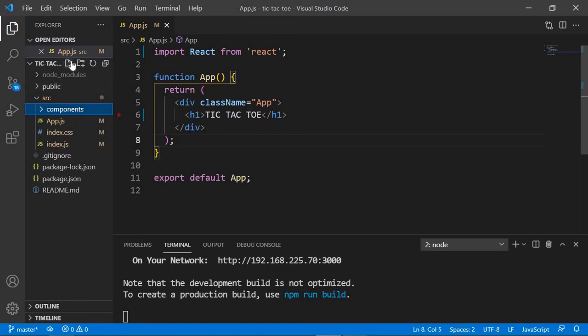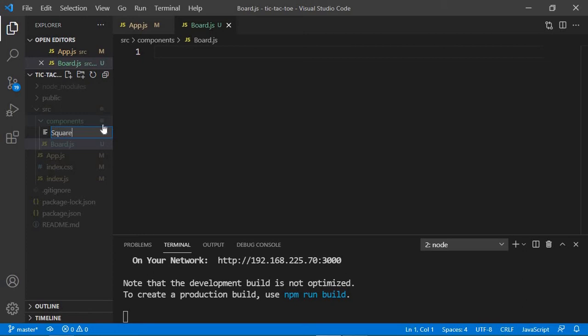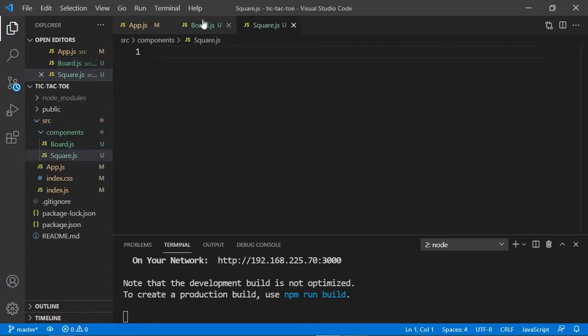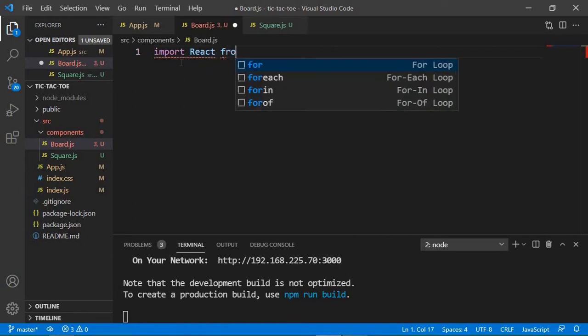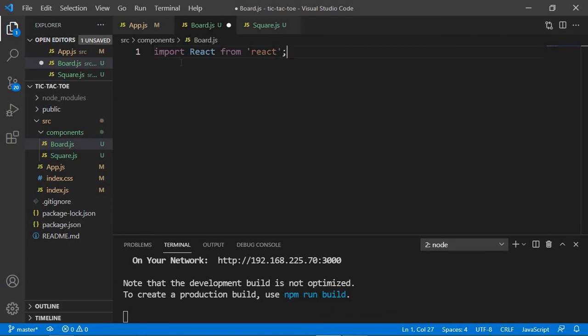Inside this folder, I'm going to create 2 files: board.js for the board component and square.js for the square component. Here, basically, I'm going to create a component. So I'm going to say import React from React, and then I'm going to say function board. As you can see, we are actually using functional components. In all of these, we are using functional components instead of class-based components.